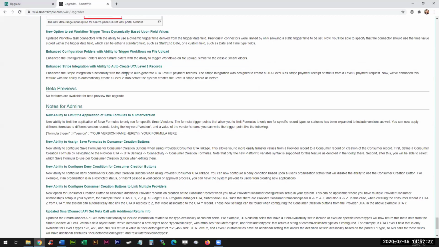And with Stripe, previously all the payments were always level 2s. So now there's an ability to just create a level 1 and automatically create a level 2, instead of having to create the level 1 and 2 together. So that's a new enhancement for Stripe.